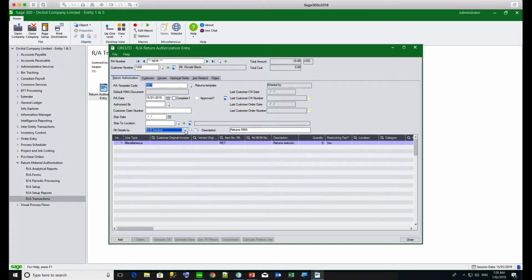From here, what I can do is go ahead and start entering the data. You may have a return that's come back from somebody who is not a customer. So you might be selling to retailers, the retailers may be selling on to the consumers, and the consumer might be sending the product back, in which case you wouldn't be picking this up off an existing OE invoice, you'd just be entering the return information.